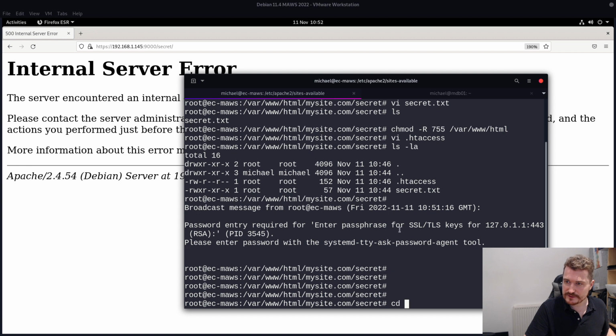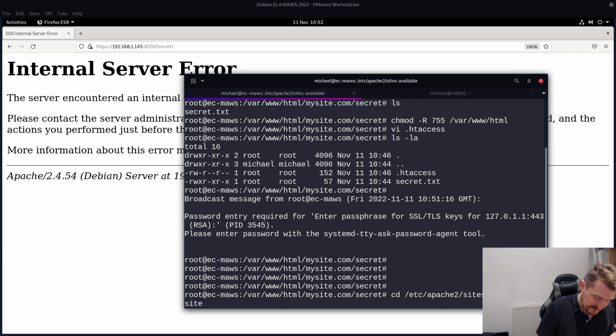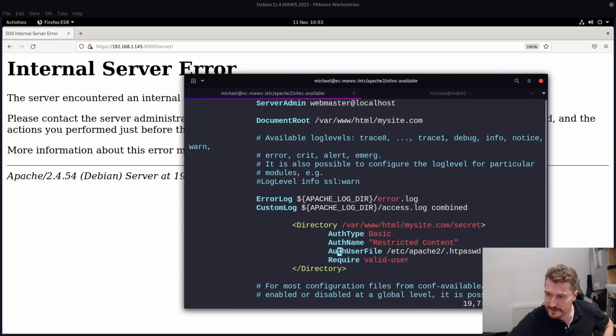cd to /etc/apache2/sites-available, and mysite.com. Oh yeah. Well, hang on. That's a directory, isn't it? Okay. vi mysite.com.conf. There's an S missing, is that? Yes. HTTPS. I'm good at this. Right, that could be the problem.